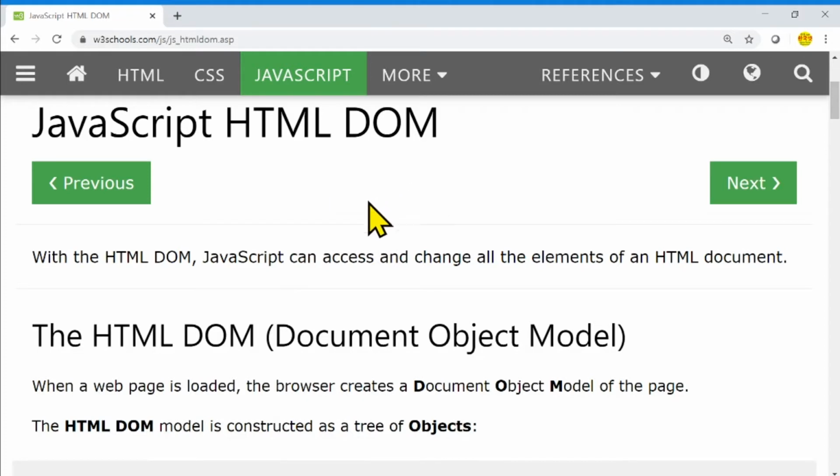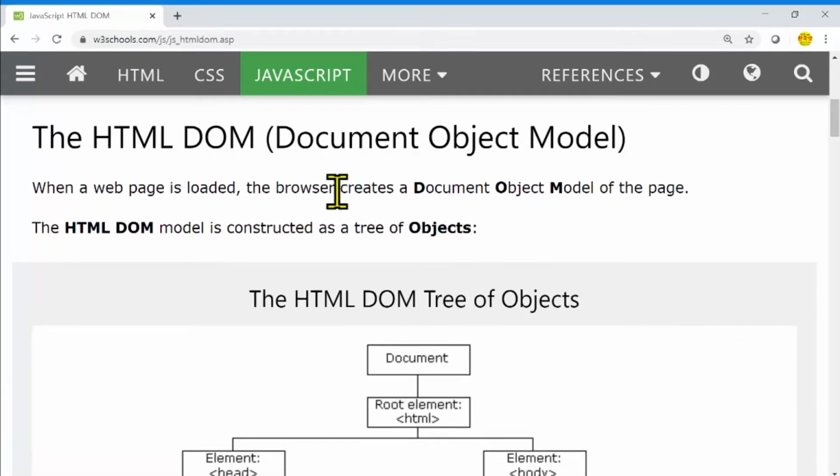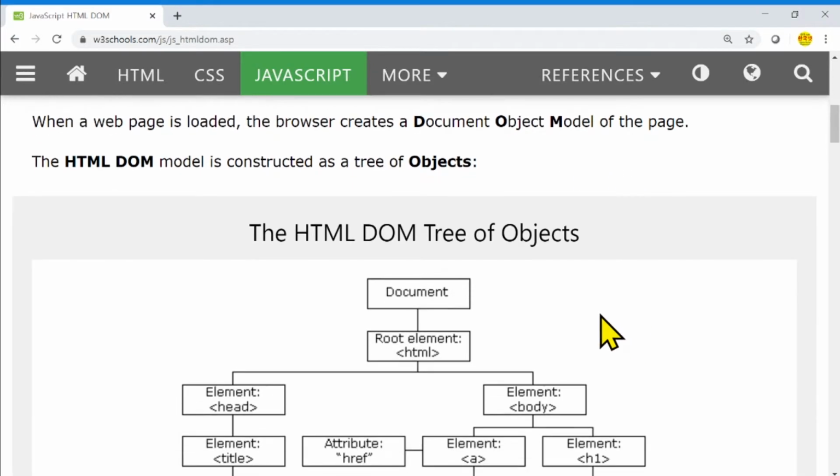It's the HTML DOM. DOM means Document Object Model. JavaScript can access and change all elements of an HTML document. The HTML DOM, Document Object Model, is like this. This is the HTML DOM tree of objects.